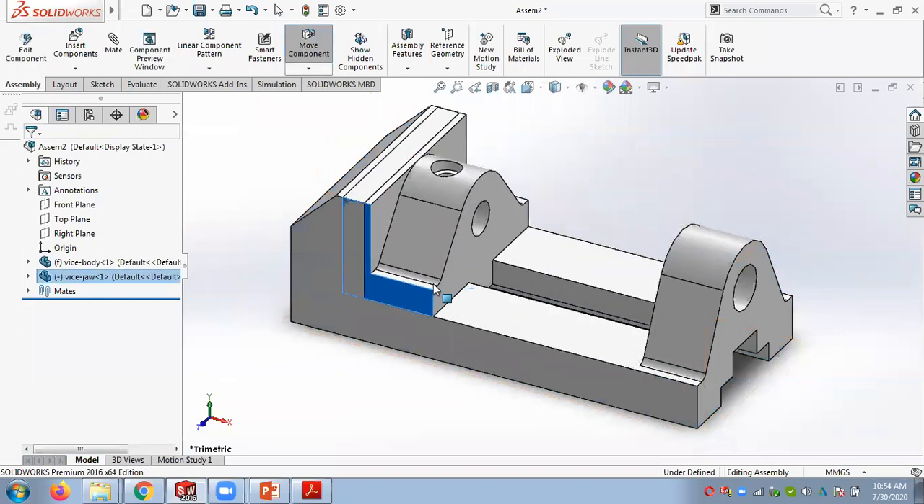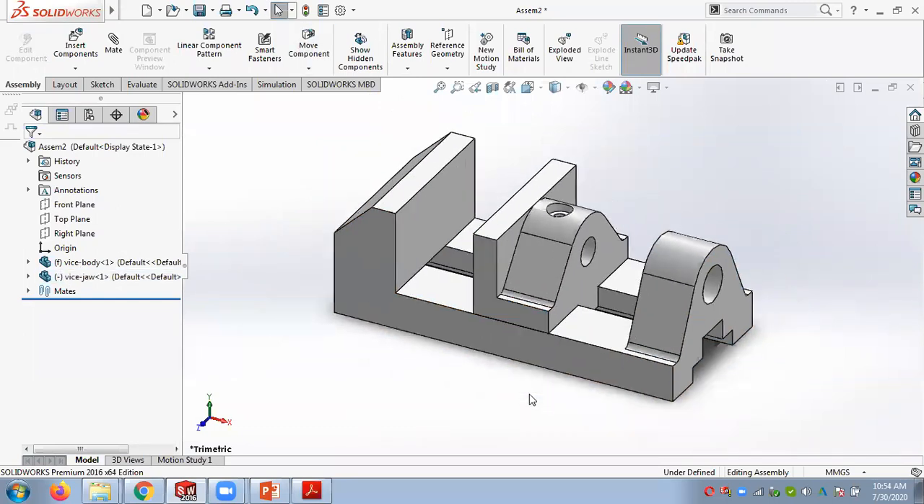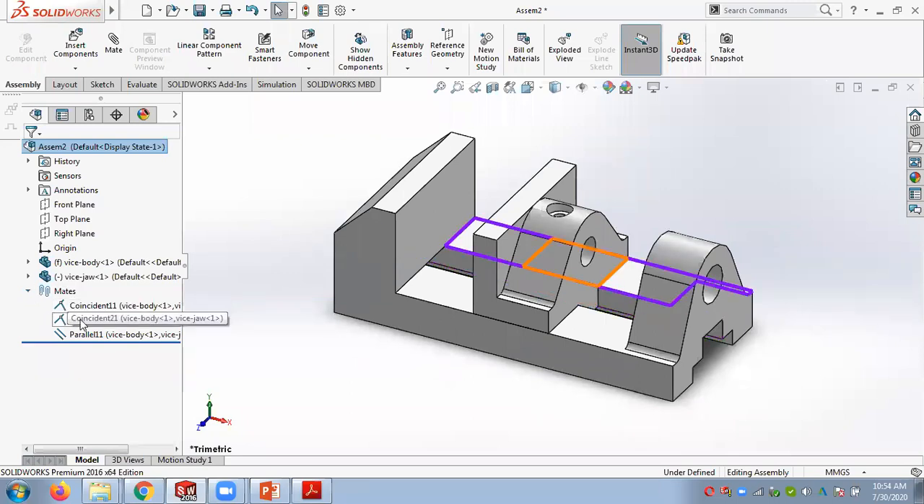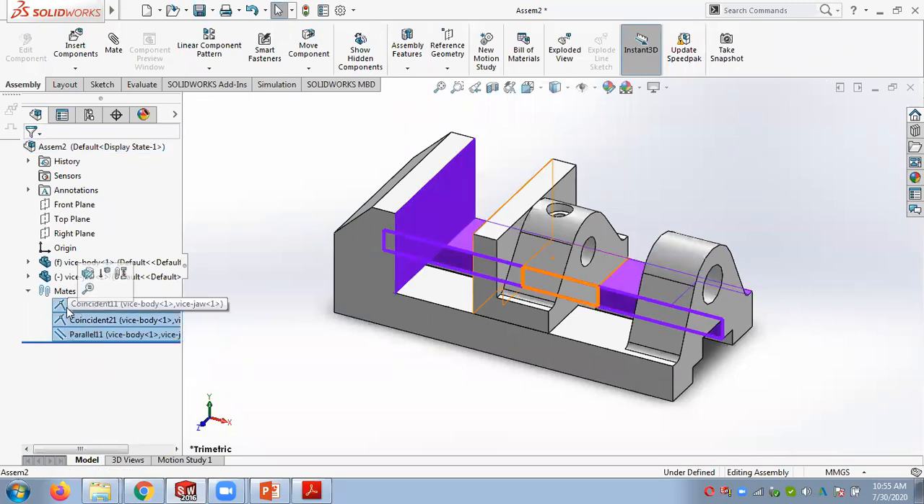Now you can see some assembly has been automatically done by the software. If you look at the assemblies here, they have been done. These are called mates. Some mates have been automatically applied. One mate is called a coincident mate. Another mate is also coincident, and there is a parallel mate. Coincident means it takes similar faces and makes them coincide with each other. Parallel means these two faces are parallel to each other. So this happened automatically on my computer. You can also see whether you got it automatically.